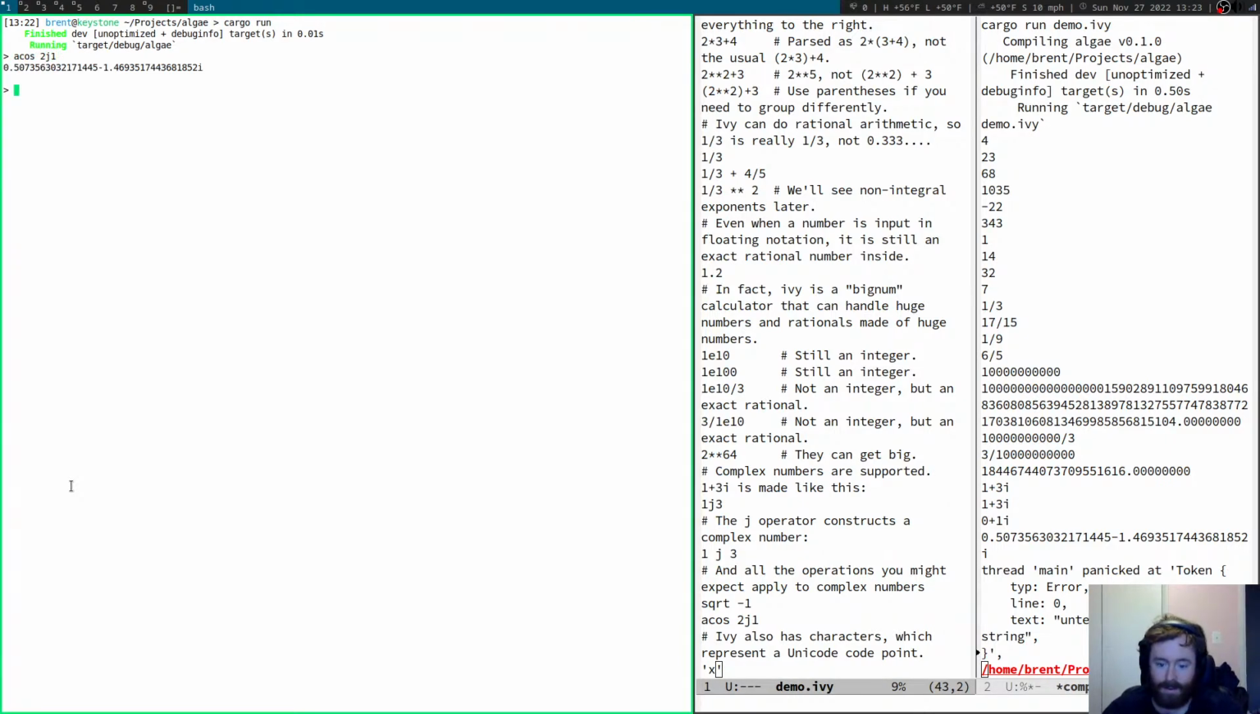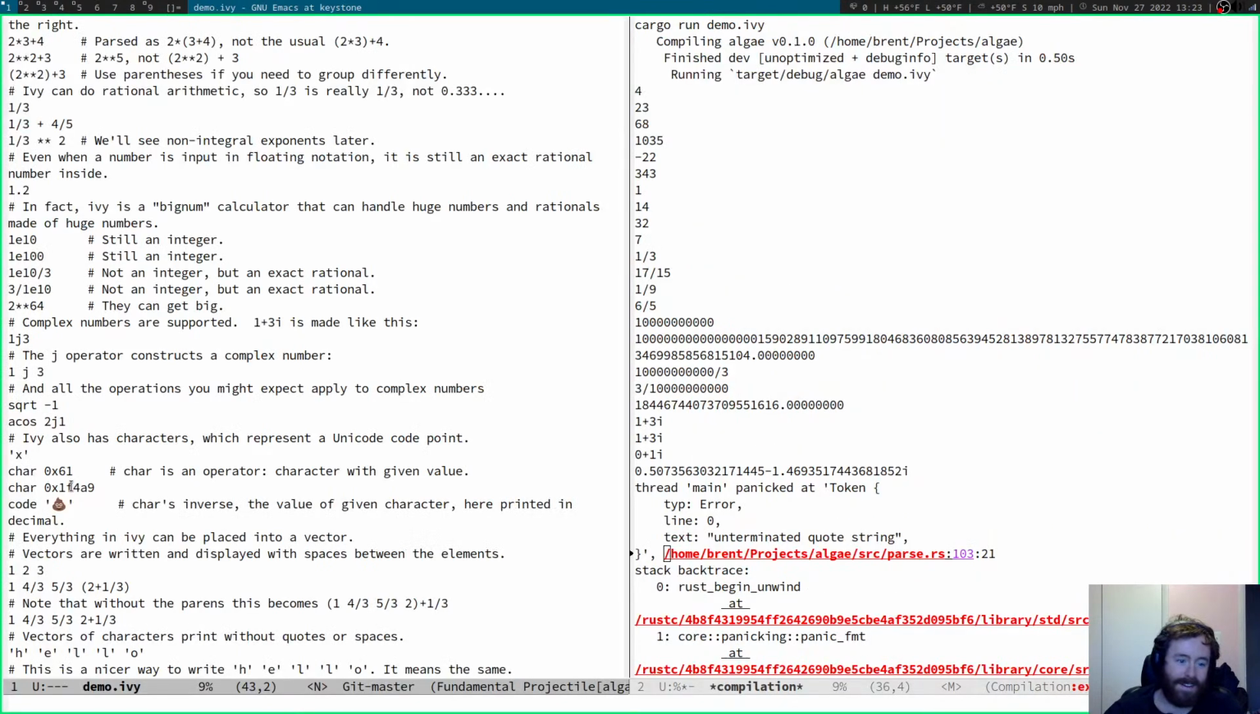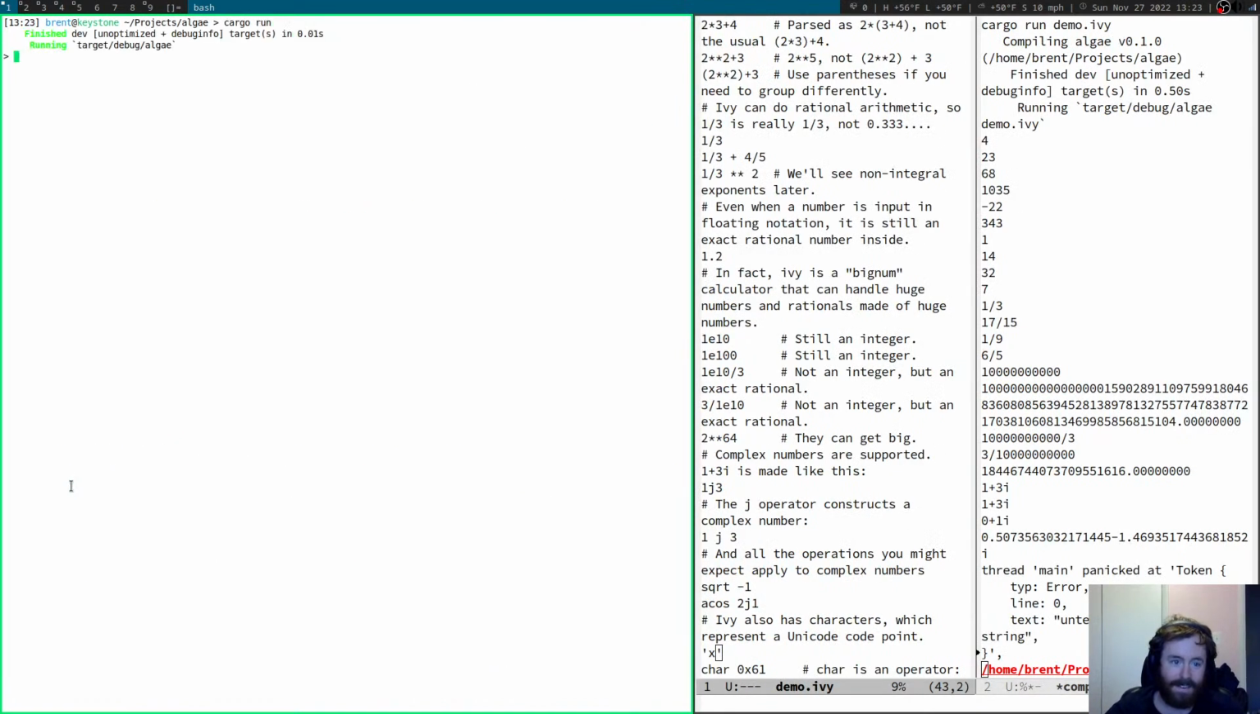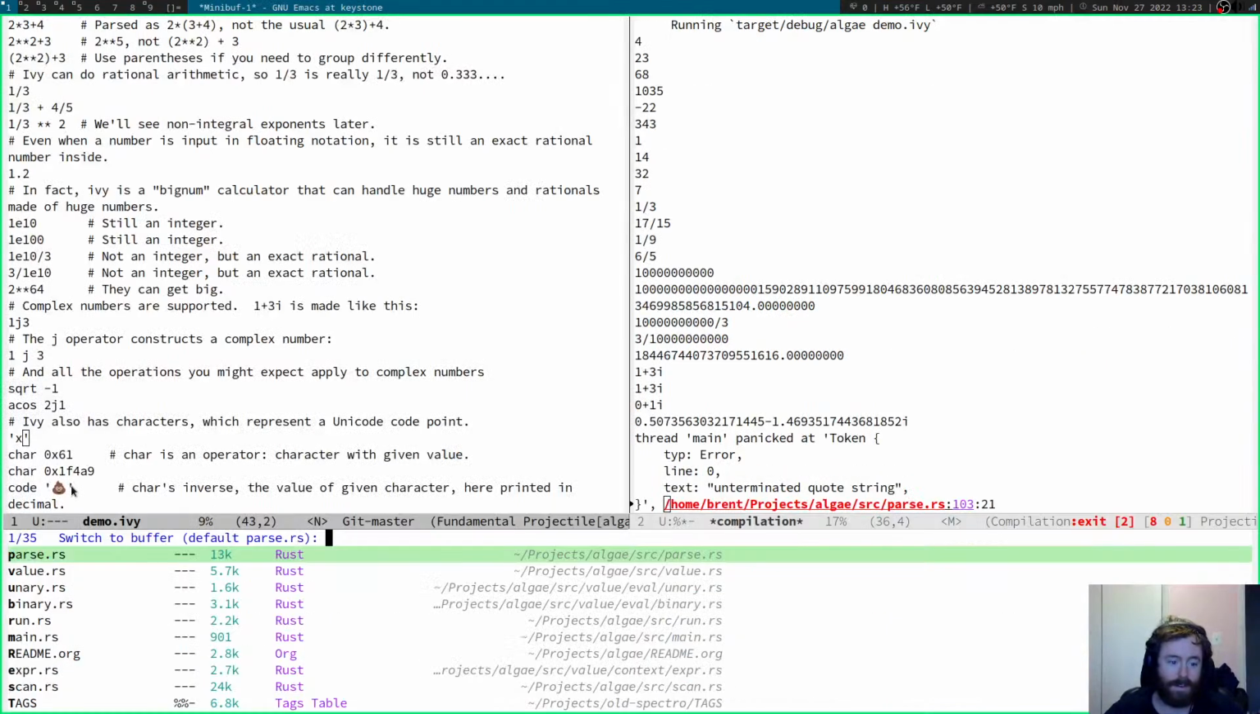Great. So that works. Okay. Oh, there we go. That was funny, that it just didn't do anything. Cargo run. What if I do this? Okay, so something's wrong with our quotes for sure.